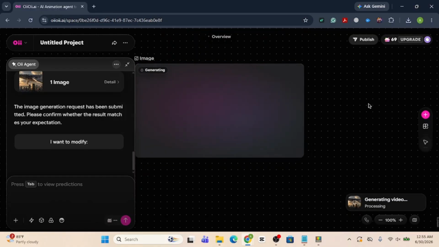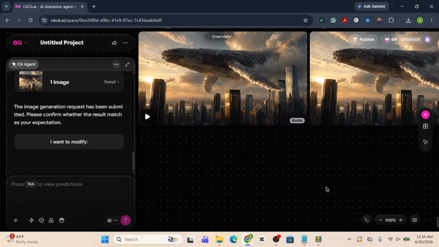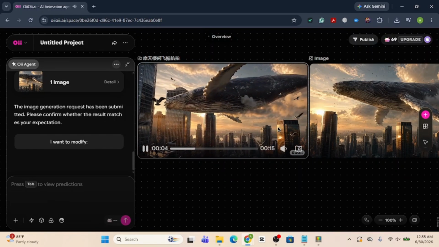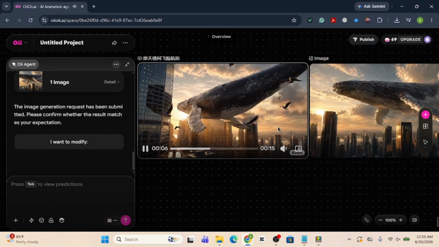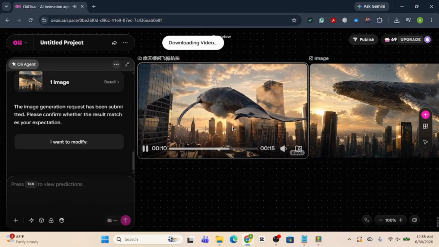When the render finishes, a pop-up will appear. Close it, your video is already waiting behind it. Hit play, the camera drift is buttery smooth, and the structural integrity holds flawlessly for the entire 15 seconds. Right-click directly on the video player and hit download video to save the raw MP4 file straight to your hard drive.